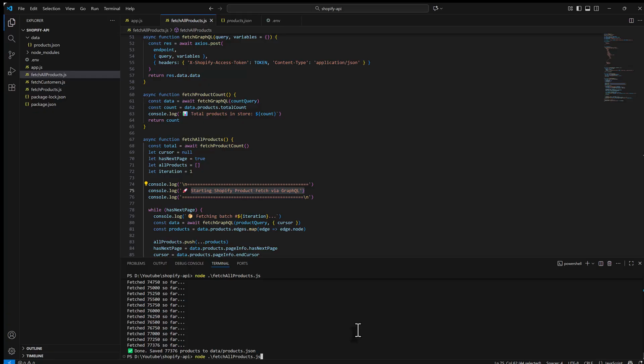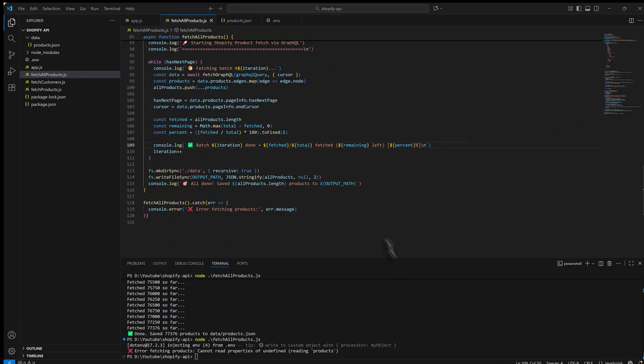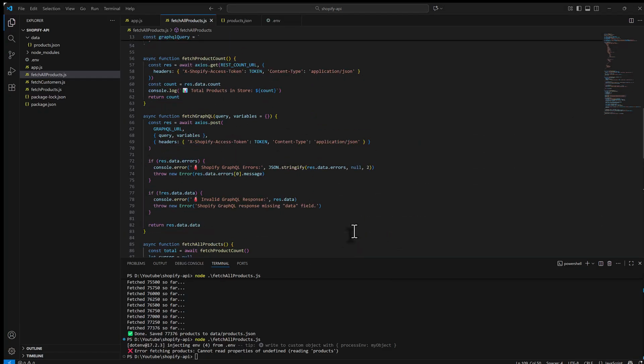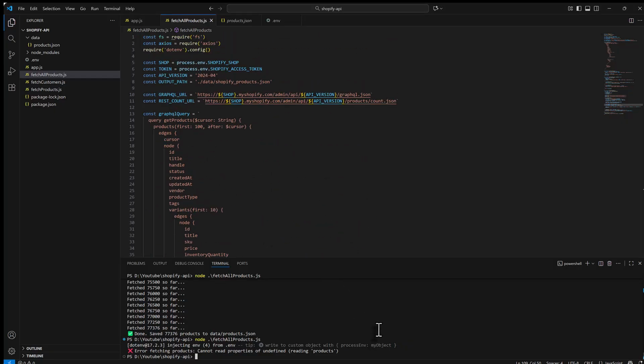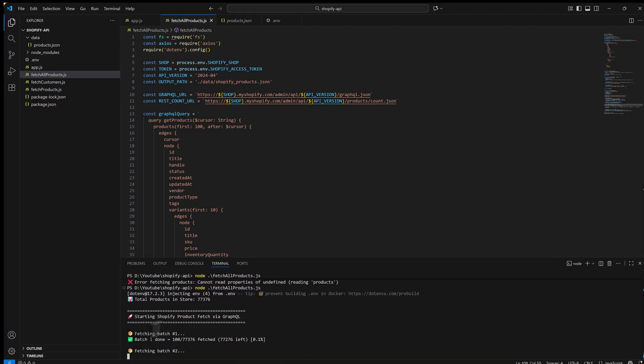So I will run this file again and cannot read properties of undefined, products. Let me check that. There was an error in the API call, so I fixed that. So let's run the script again, and this time our products are batching. We are fetching the data. We have a better console message. Batch 1 done. We have fetched 600 out of 77,300. So also we are getting the percentage.